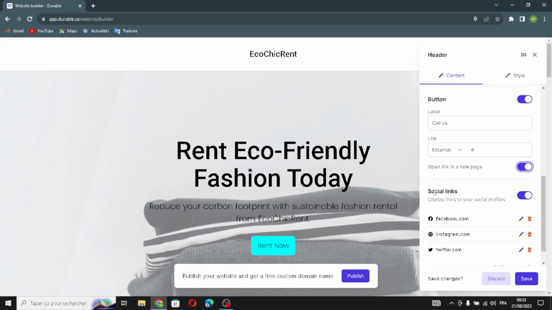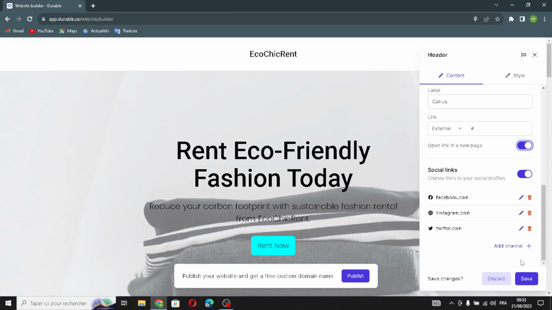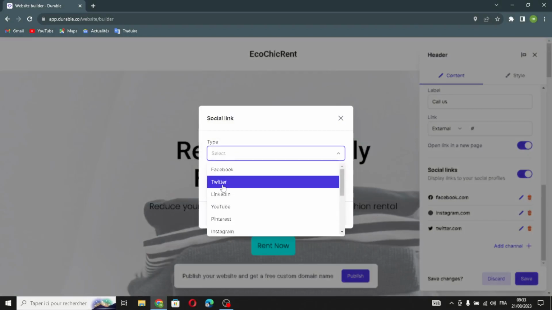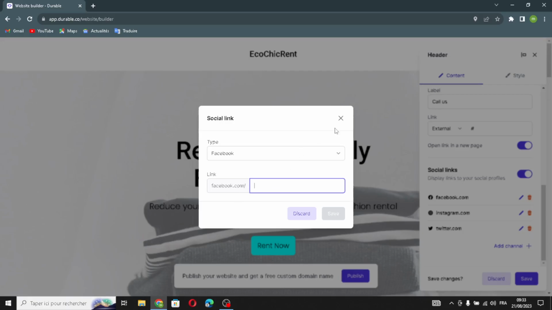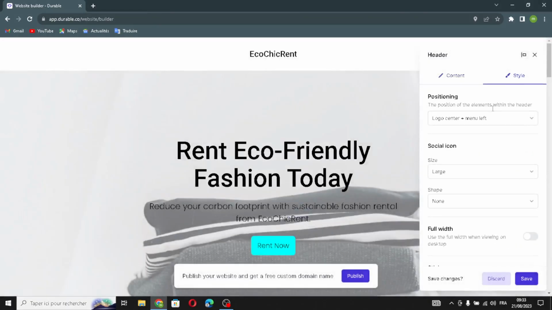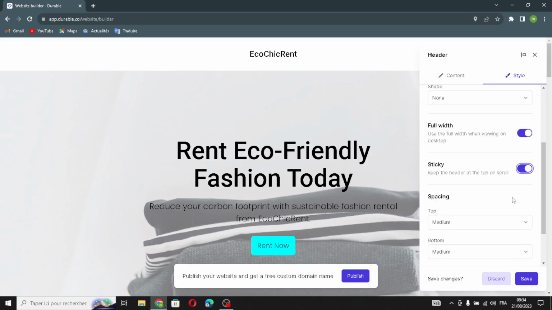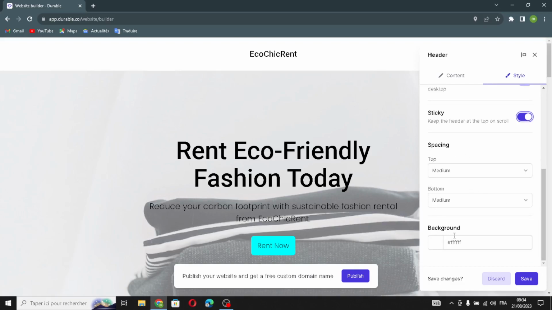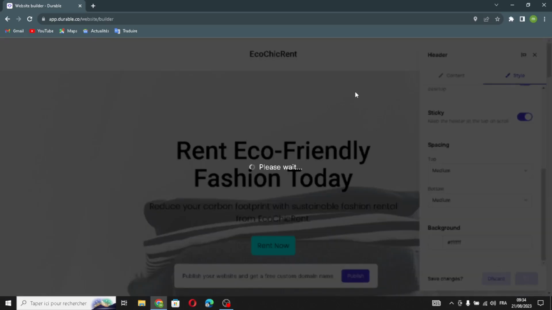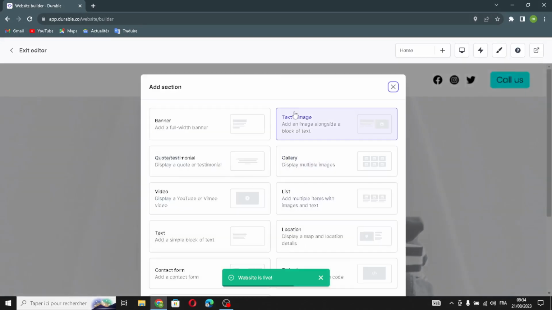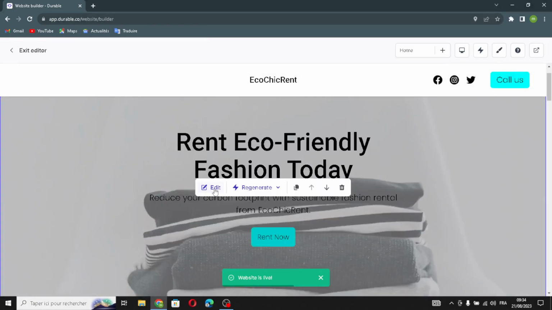You can also edit your social links. And also here if you want to add a channel, you can just select the type of the social link, and here you can add the link. So that's it. If you want to edit the style of the section, the positioning or the social icon, the size of the shape, or this, for example, like turn this on and the spacing and the background. So let's save this. If you want to add a section on the website, just click here and select any section you want from here. So that's it. Let's move on to the next section, the banner section of the website.